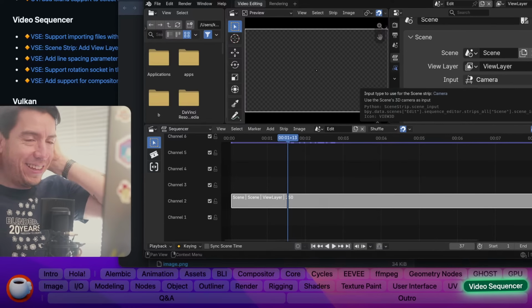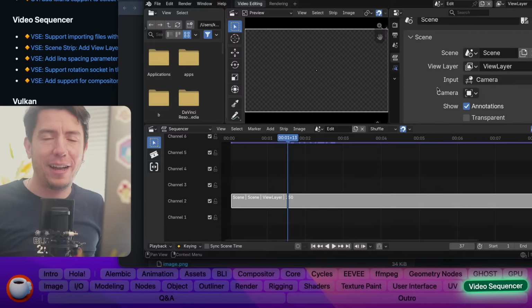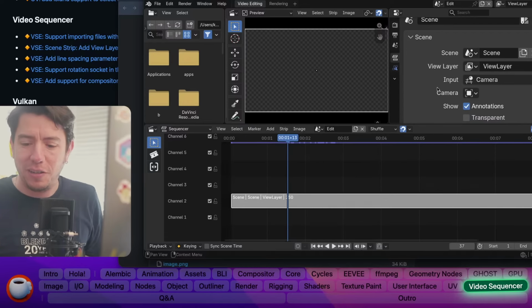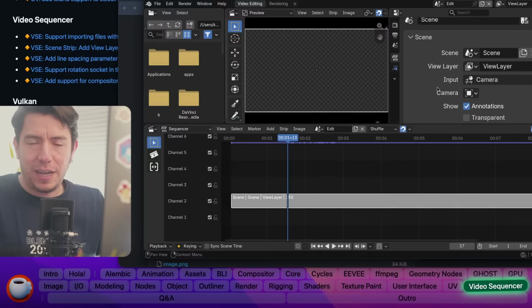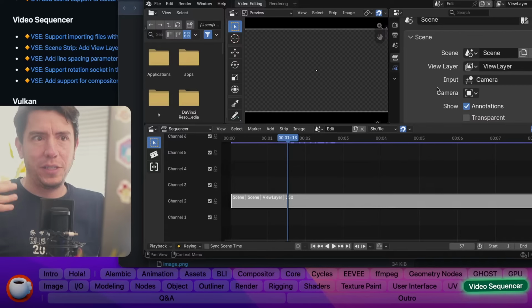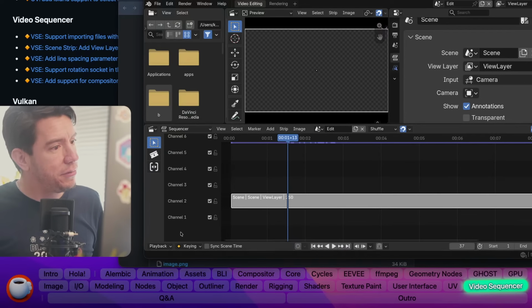How have I never noticed, but view layers are the way to organize your scene, especially if you do compositing, right? Because it's how you filter which collections' visibility are available. And now they were never exposed to the sequencer scene strips. Now they are.